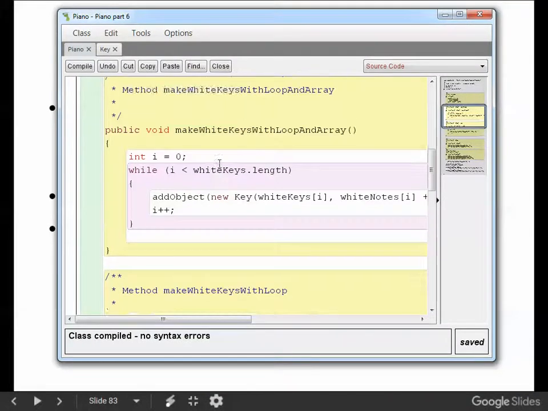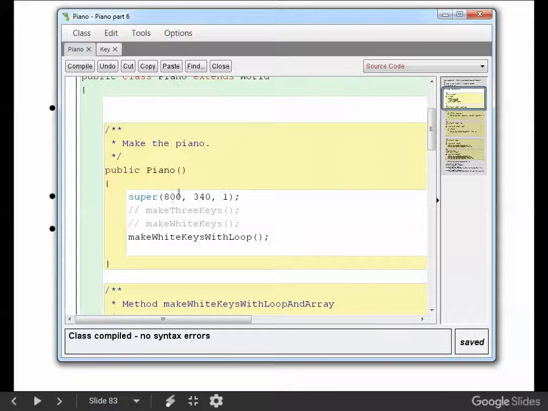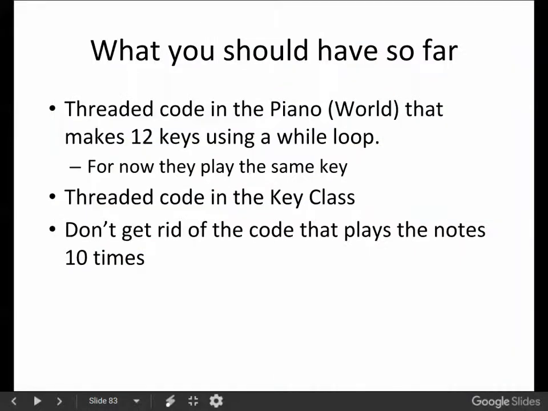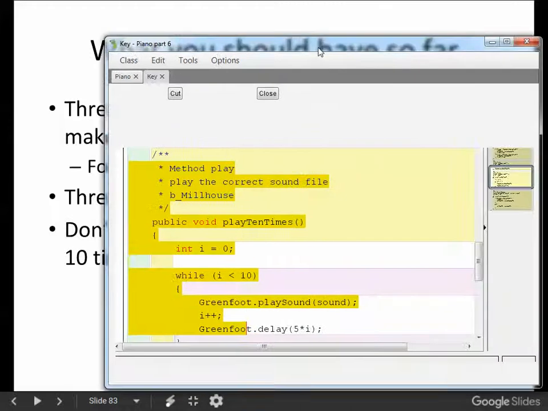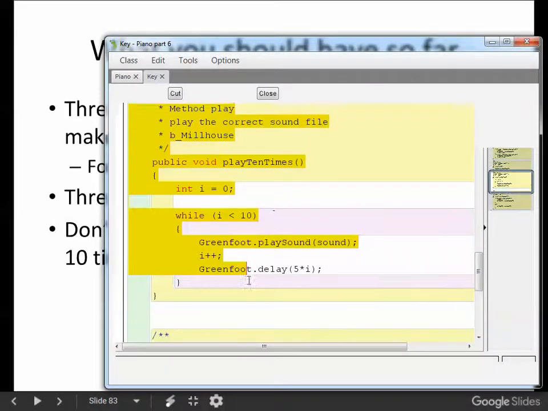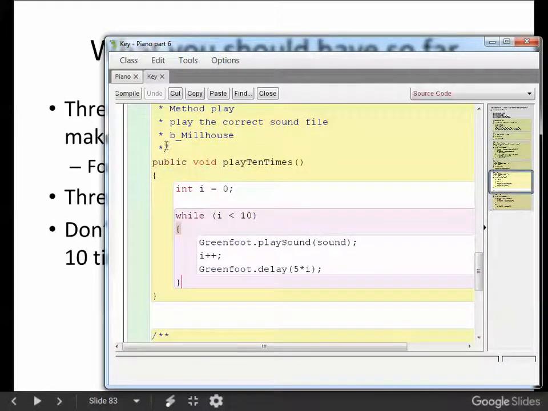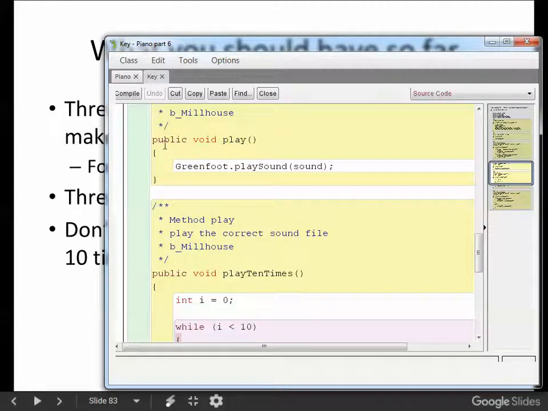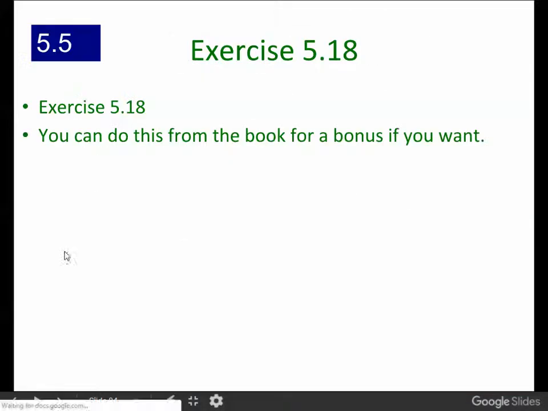It means that we're not using an ACT method, but your constructor is a series of method calls, method call, and method call. All right. Threaded code in the key class as well, and then also don't get rid of the code that plays the notes 10 times. So if you look in key, we have this code called play 10 times, and we don't delete that. We're not using it. We're just using the regular old play, but we're not getting rid of the play 10 times.